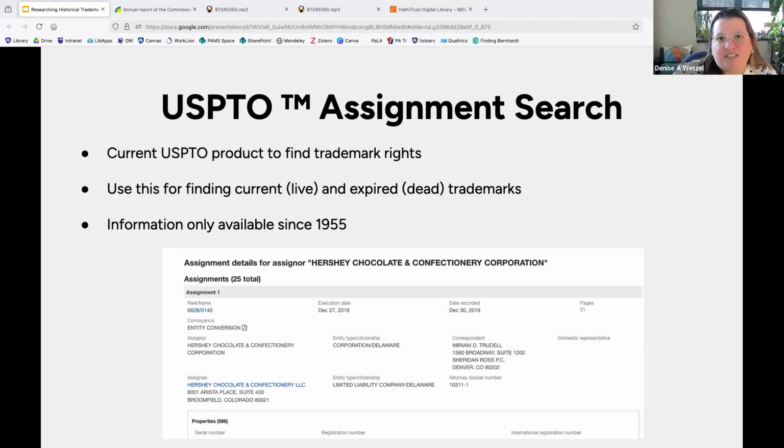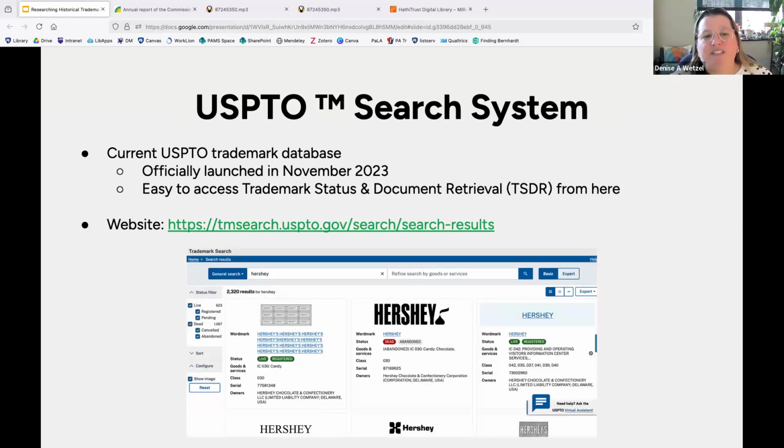Next, from HathiTrust and getting access, we can go to the USPTO. The USPTO has the trademark assignment search database. It's available on the home page, and it has the current trademark rights. This is really good for finding a live trademark or an expired trademark, which is called dead. It's a little morbid, but yeah. Current trademarks are live, expired trademarks are dead. That being said, just because a mark is considered dead, meaning it's not currently registered, that does not mean that it's not a currently live trademark in use today, which is an important distinction. You'll also notice that the information on here is only available since 1955. So if you're looking for something pre-1955, you're going to have to go into those previous collections that we have mentioned.